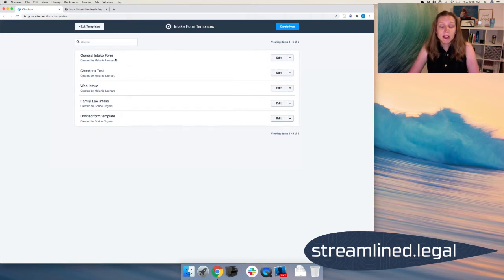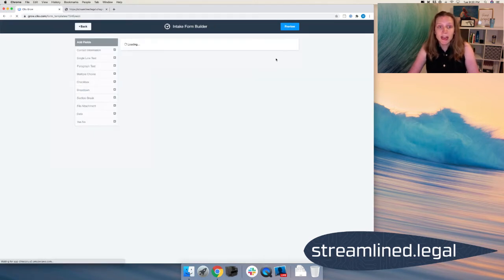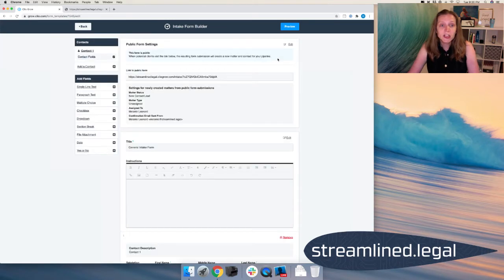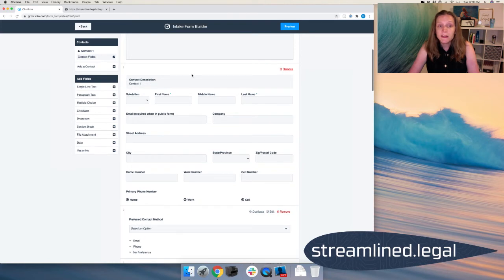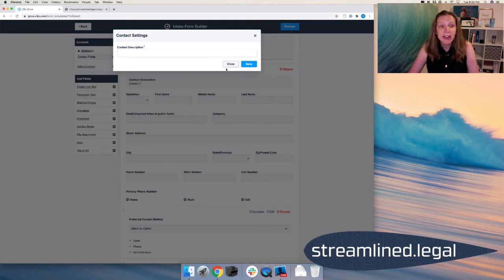In our regular contact form here, I'm going to go ahead and edit it. And you'll see as I scroll through my form, at the top here is still the contact information for the original contact that I was collecting. But now they describe them as contact one, and up in the upper left corner, I can add an additional contact. So let's say now I want to go ahead and add a spouse. I'll add a spouse and save that.